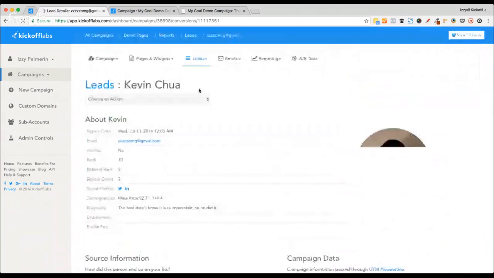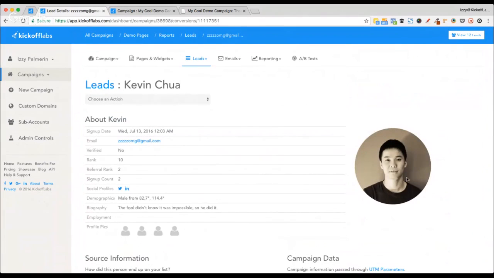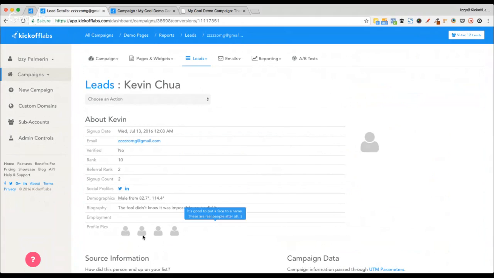What's going on there? Why am I seeing this person's image here, and why am I seeing the fact that his social profile is a male, his biography, all this stuff? Why is it happening? It's because we're actually pulling in publicly available information, social and demographic information about your leads. This is something that's called Magic Contact Data, and it's available to, I believe, premium plans and above.